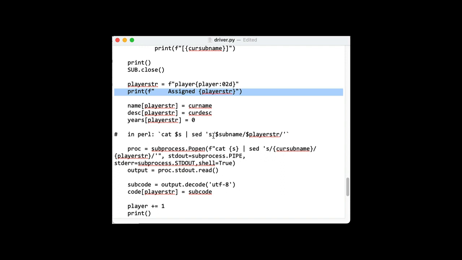Now, just to mention it, Perl and Python are very similar. I was converting my Perl Prisoner's Dilemma contest driver program to Python, and I left this in here as I was going through doing this. In Perl, I can put in backticks, which are what these are called. I can put a Unix command within backticks, and this basically says cat out the user's subroutine, use the stream editor to substitute for their subroutine name their player string. So this was a tad easier in Perl.